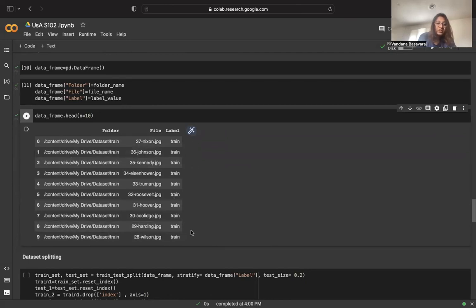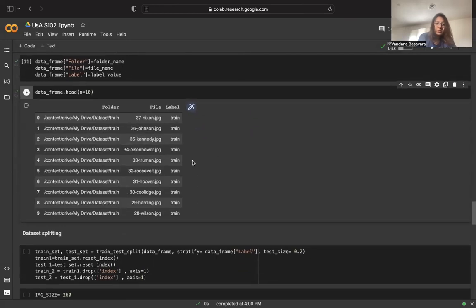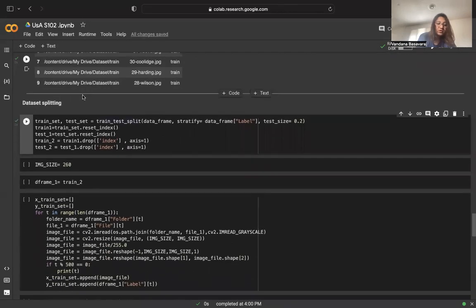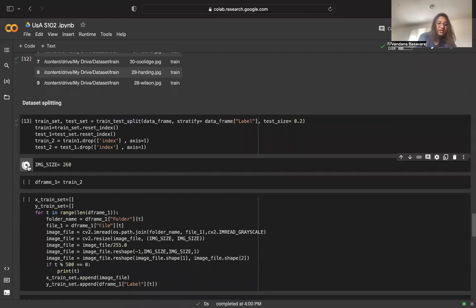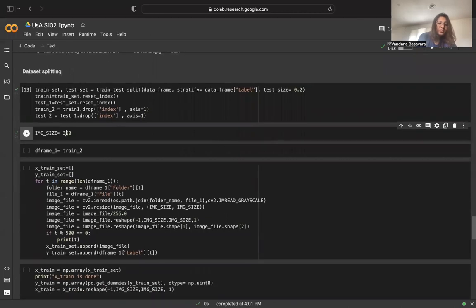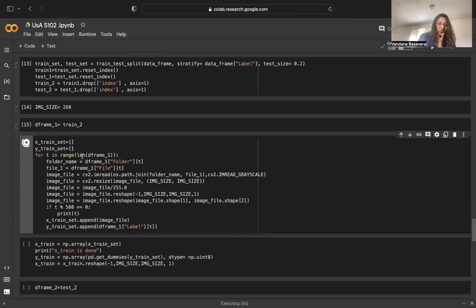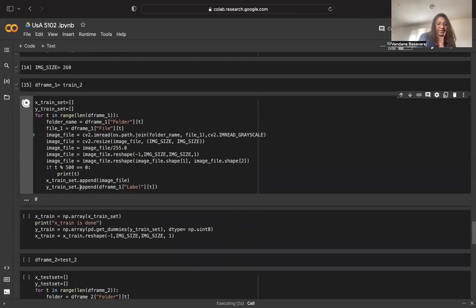So let me show you the top 10 details that are in our data set frame. This is how our data frame looks. I'm just showing you the top 10 details from there. Now, as we go on to the data set splitting, based on the images we have, we are splitting it into the test set and the train set, and we are limiting the image size to 260. Then we're creating another data frame with the training set. When we execute this code, it is resizing and reshaping the image for the given numbers.